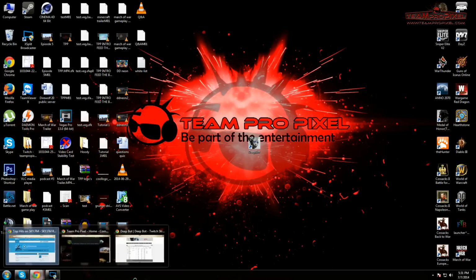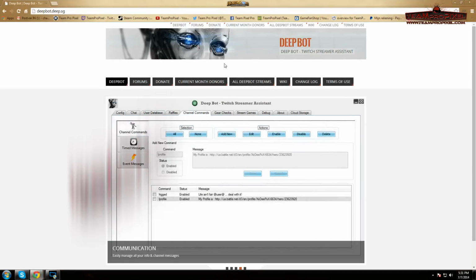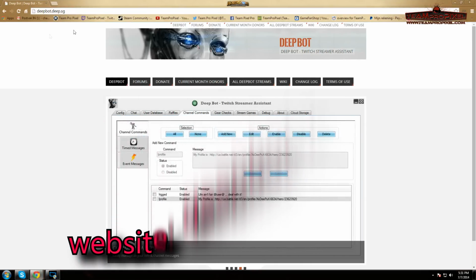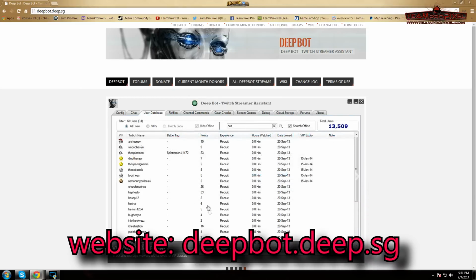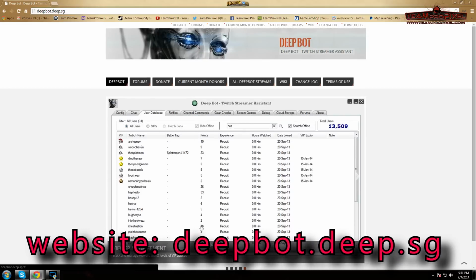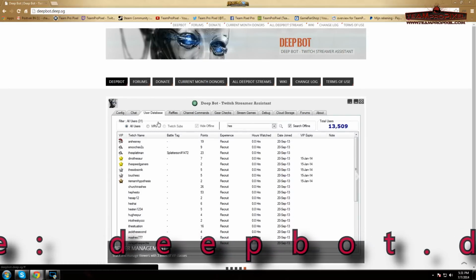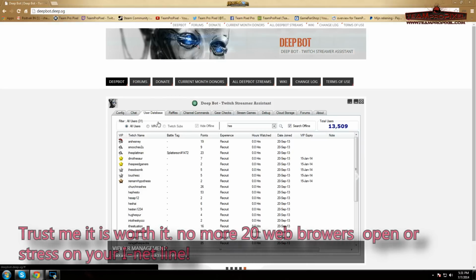You need to go to the website, which is deepbot.deep.sg, which is down here. You'll notice right away that the website is already giving a little bit of information, viewer management and all that kind of stuff. In order to get Deepbot, you need to donate 10 euros. It's a small fee compared to what you're getting for it, and throughout this tutorial you will see why.